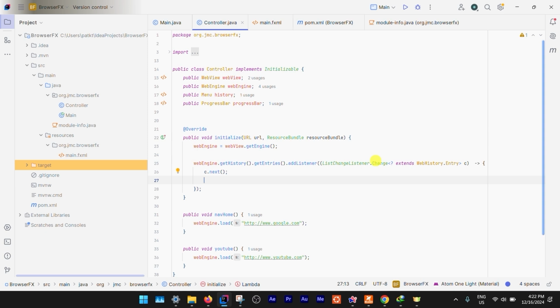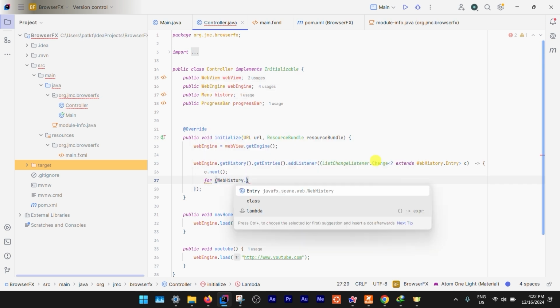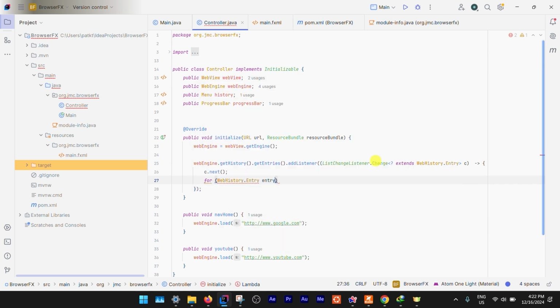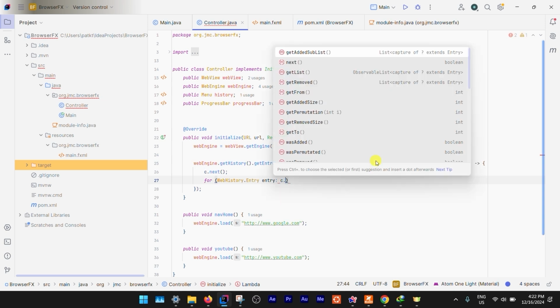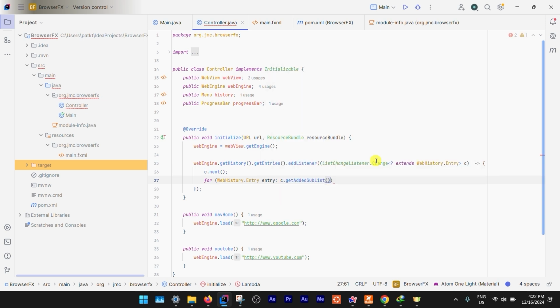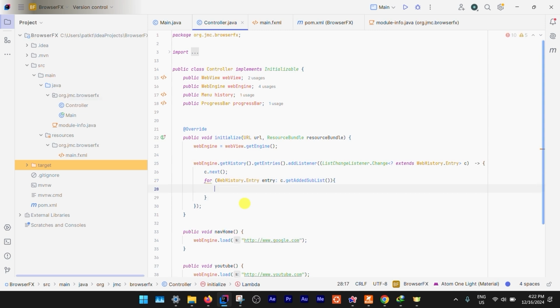So in order to remove duplicates, we need to first of all iterate on the entries. So I'll say for web history dot entry, and each individual entry using a for each group, and then I'll say c dot get added sublist from this change object. And then once we have access to that list, inside here we'll do something quite interesting.